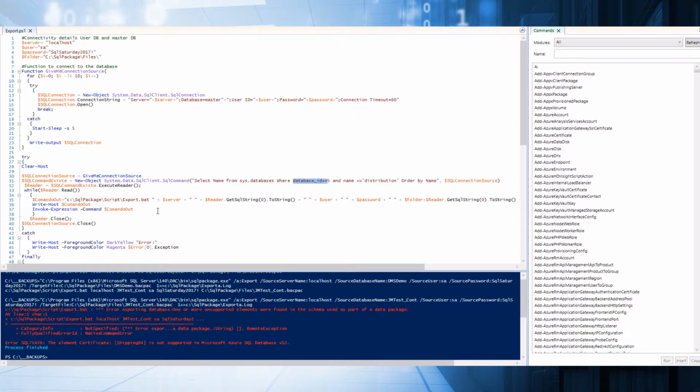So we are going to execute this file. We are going to compose the command line here, and for each command we are going to execute export.bat. So let's go.